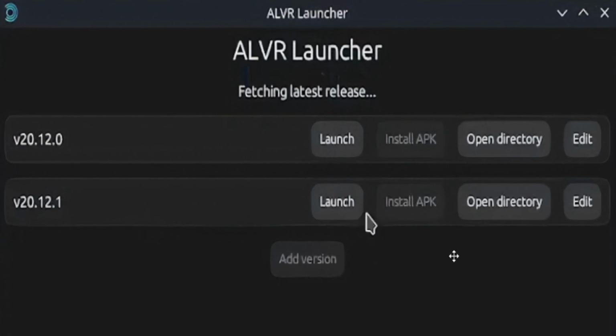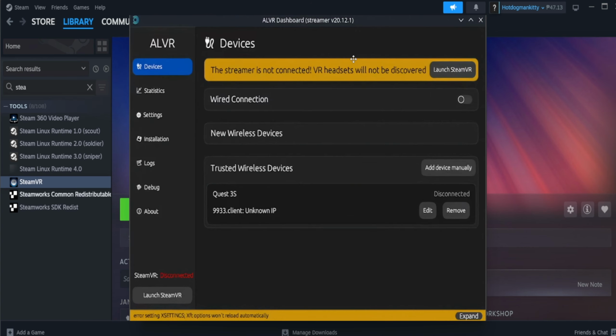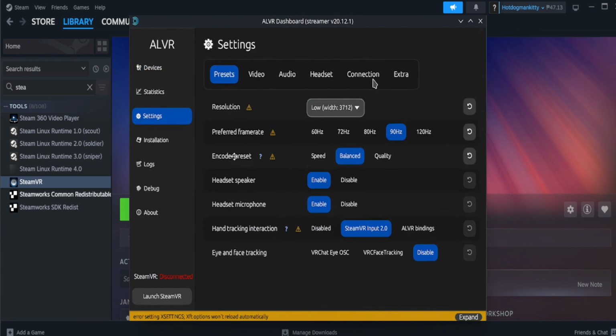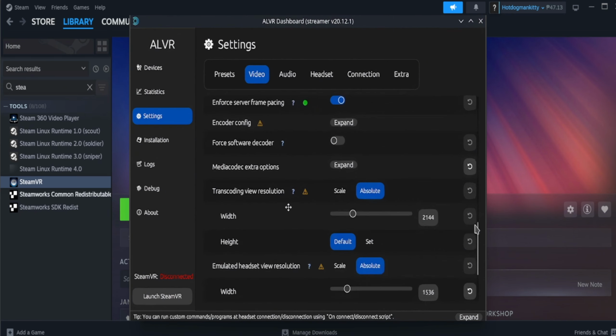You're just gonna go ahead and press on launch over here on the latest version and you can go ahead and enter the dashboard. Go ahead into the settings over here. It's pretty important to set this section since it pretty much determines your own preferences. So go to your presets, your preferred frame rates and whatnot. Go ahead to your video to set up your widths and whatnot. But once you're done with your settings, you can go ahead and press on launch Steam VR.